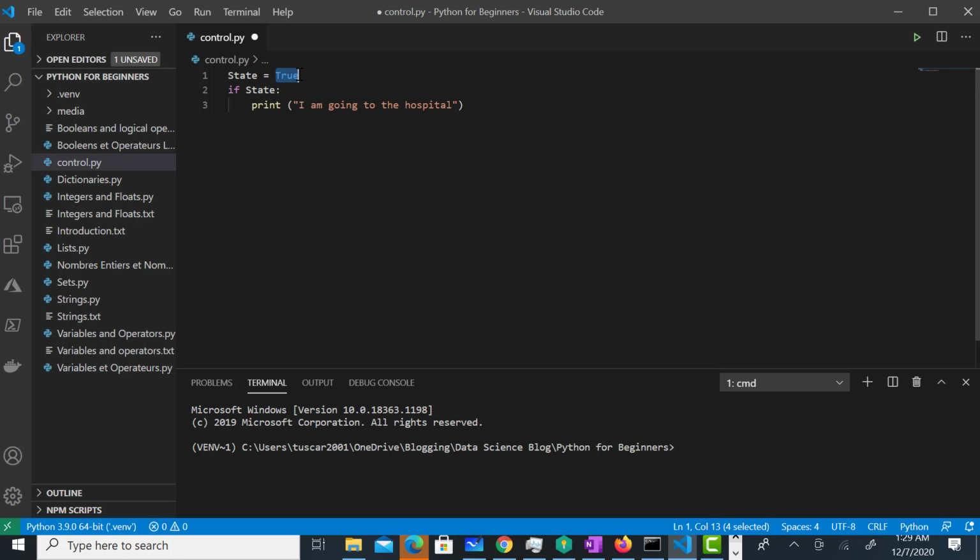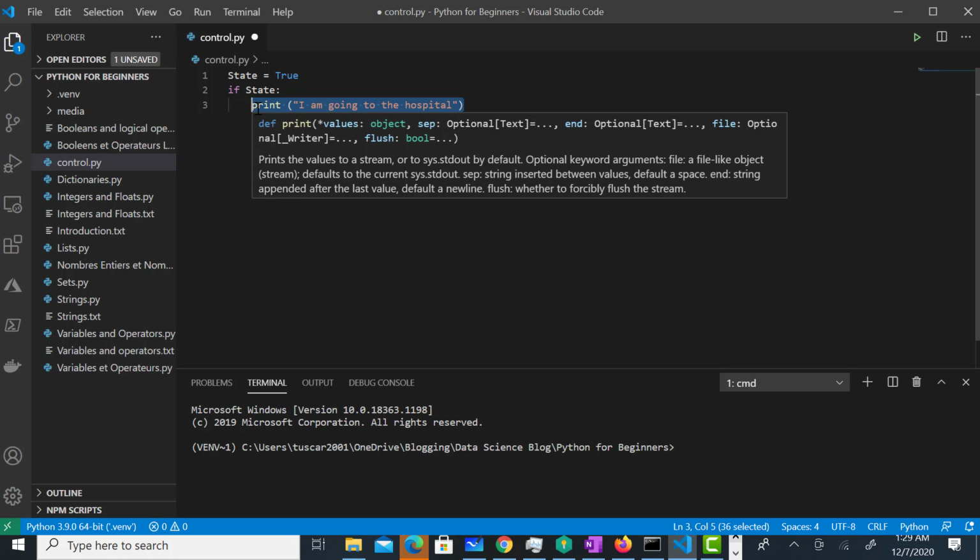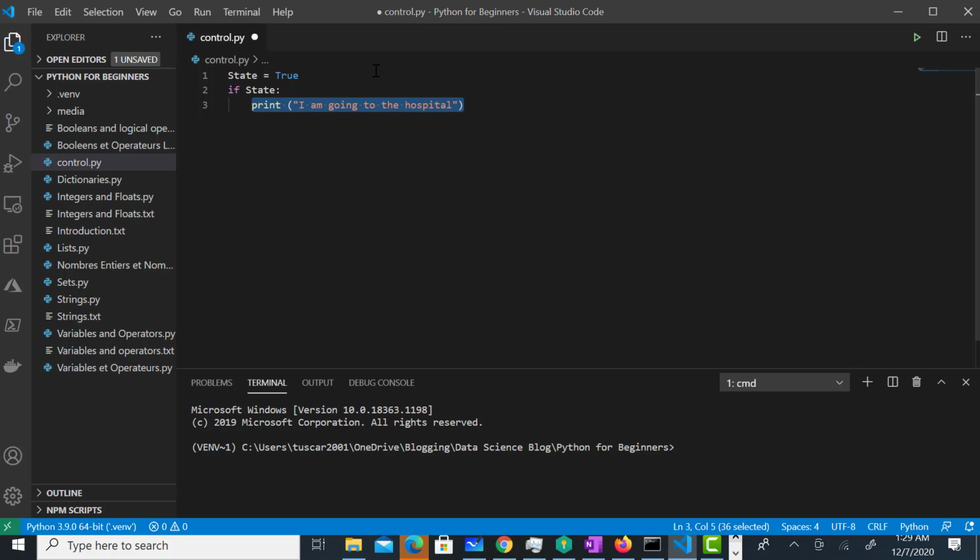But I want this to be true, so I already initialized the state object as true, and you may have noticed a colon here, which is always at the end of the if statement, and this colon tells Python that there is a consequence or a result that needs to be made, and this part is the body of the if statement, and that's where a block of code can be written. Okay, so I'm going to be simple here. I'm going to ask Python to print, I'm going to the hospital. So another thing that I want you to notice here is the indentation.